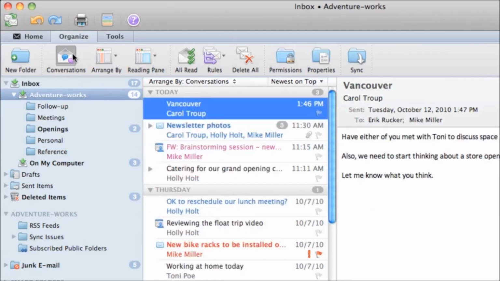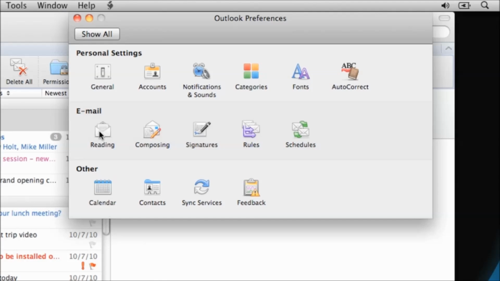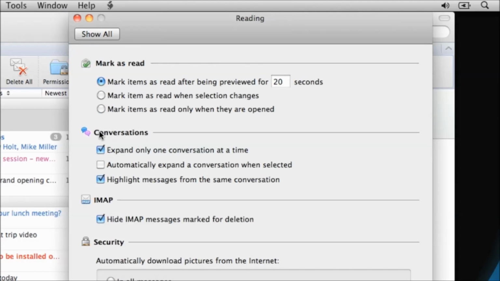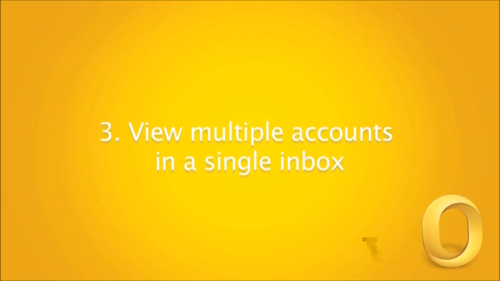Finally, let's look at some of the options you have for viewing conversations. On the Outlook menu, click Preferences and then click Reading. Here you can choose if you want Outlook to show only one conversation expanded at a time, if you want the conversation to expand automatically when you click a collapsed conversation in the item list, and if you want conversation messages to appear highlighted to make them stand out from the other messages. In the next lesson, we'll look at how to view the messages from multiple email accounts in a single inbox.